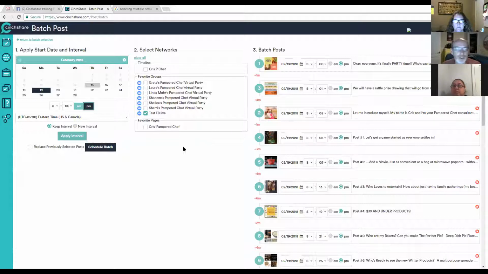So that's called using drag and drop. So when I apply the interval, again, if I were to change, I say, oh, I didn't mean to start at 8, I meant to start at 8:30. So I would just change it here and do apply interval. So this one will start 8:30, this one 8:31. You can see the different times here.